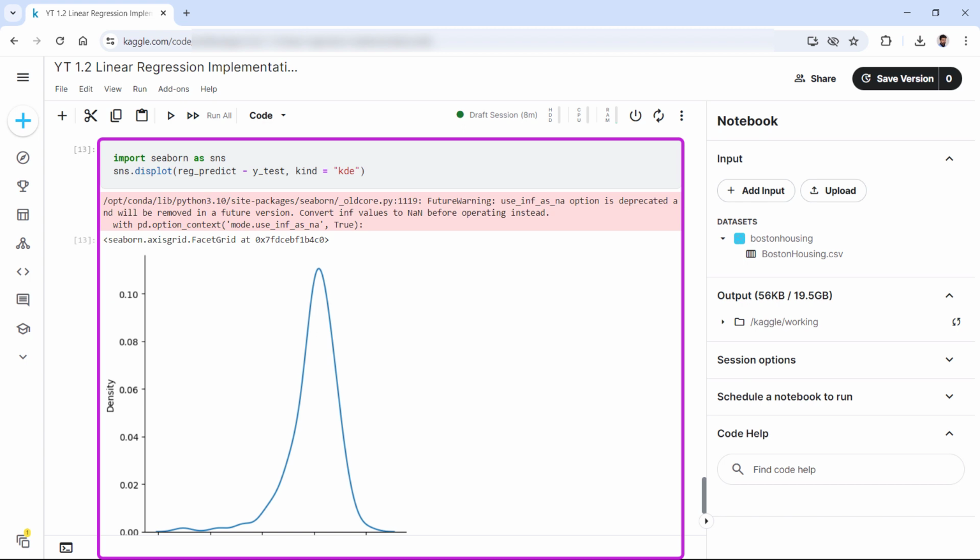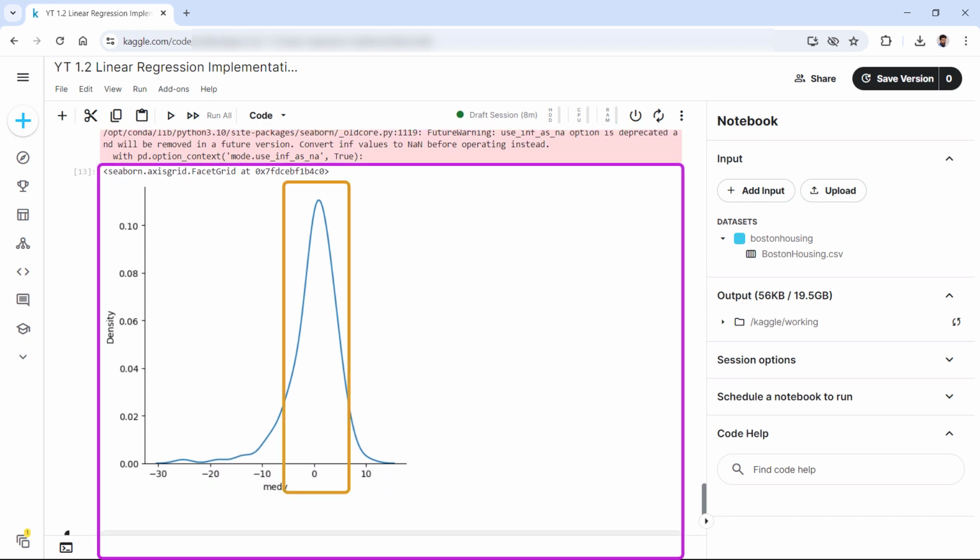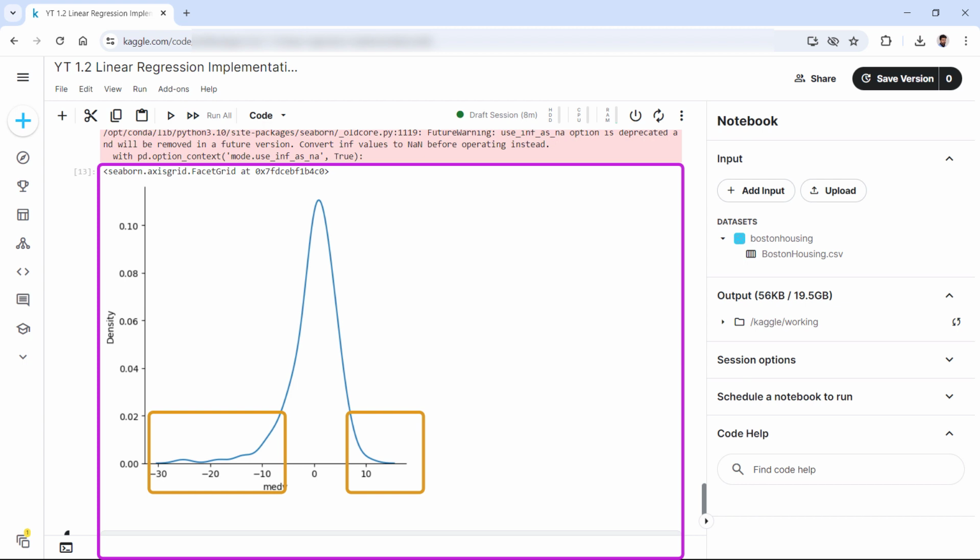A kernel density plot provides a smooth estimate of the error distribution, helping us see where the model tends to over or underpredict. The KDE plot is centered around 0, indicating that the errors, that is the residuals, are balanced around 0. This suggests that the model is unbiased, as it does not consistently overpredict or underpredict the target variable.